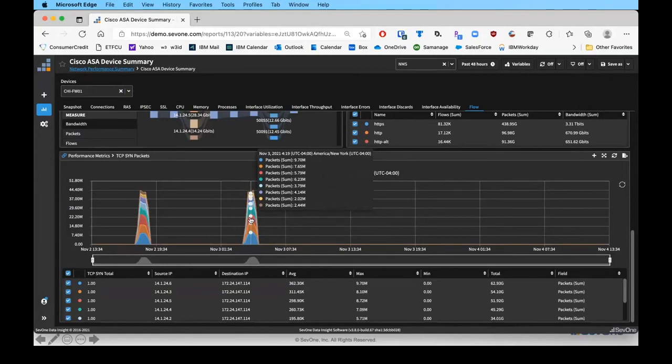We had an alert around connections. That alert took me to CPU. CPU then took me to a process, SSL. Then SSL took me to flow. So now I'm following these breadcrumbs down and analyzing these parts of my infrastructure that are now leading me to believe that I have had a DDoS attack.